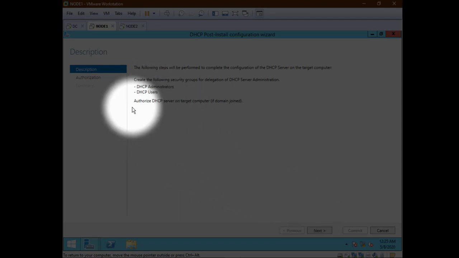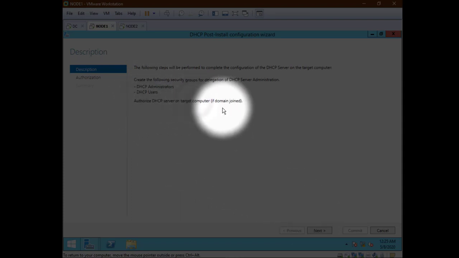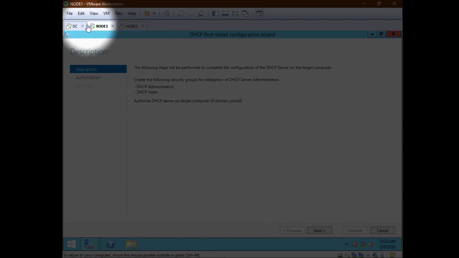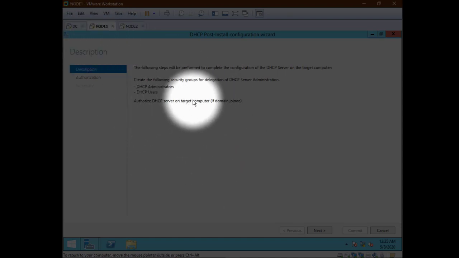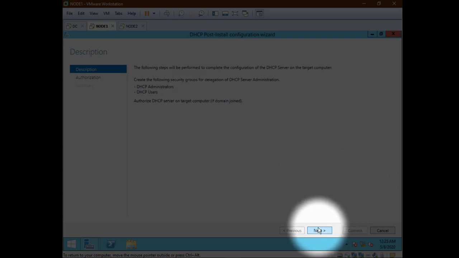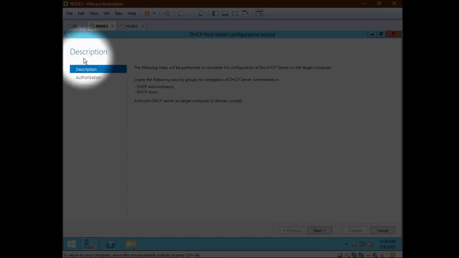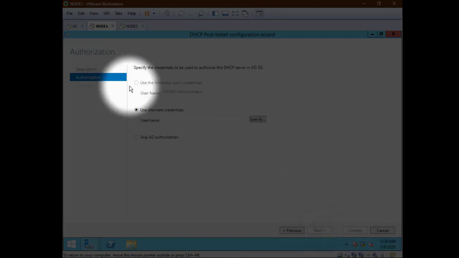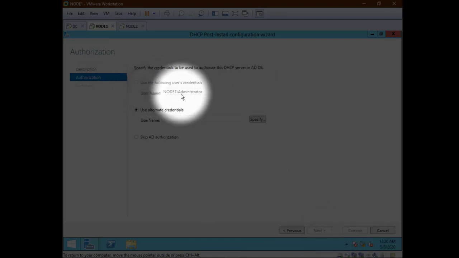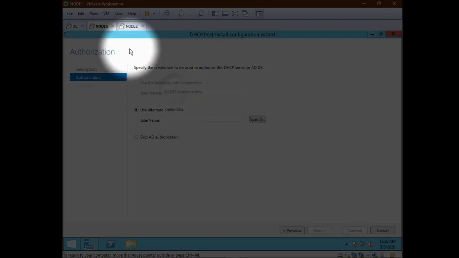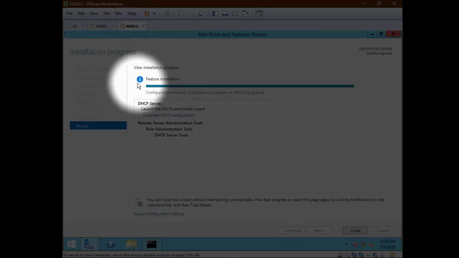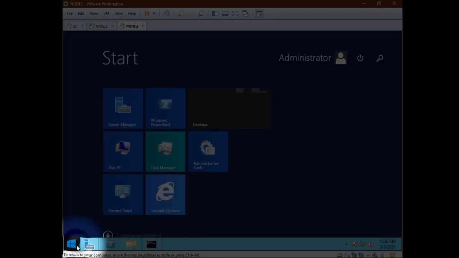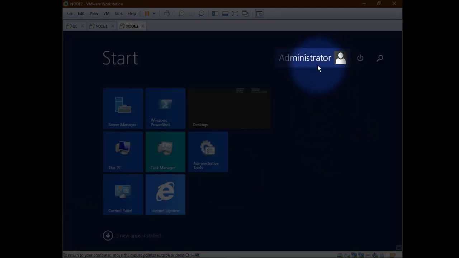So what we need to do is authorize our server if it is domain joined. If I have not joined this DHCP server to the domain, then I can't do this. But if I've done that, then I have to authorize it in Active Directory. So that's basically what it means here. So now I click on next, then I have to authorize it. Automatically I've logged in as node 1. You can see from here, I also log in as, let's see the account here. That's also node 2.